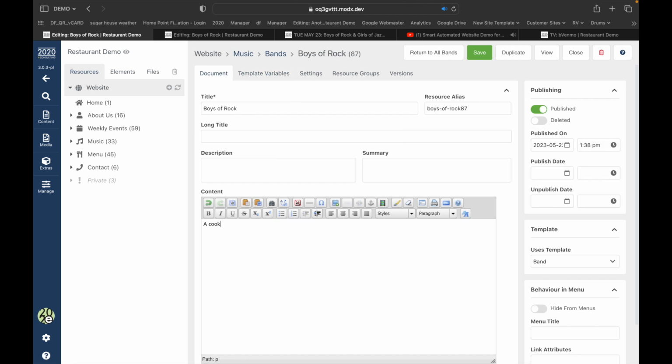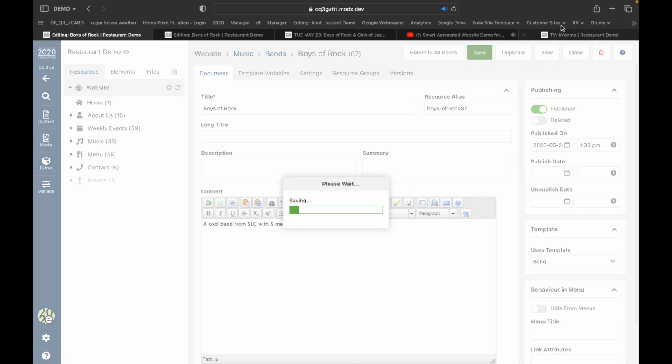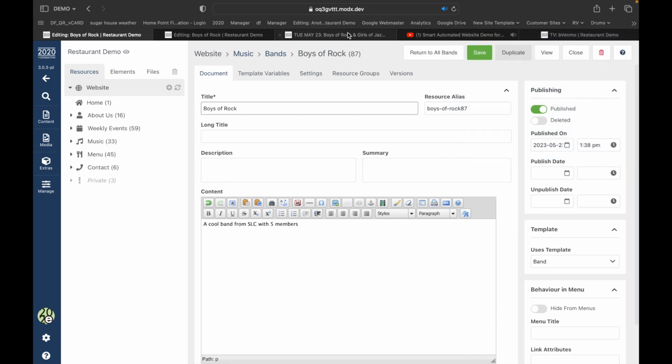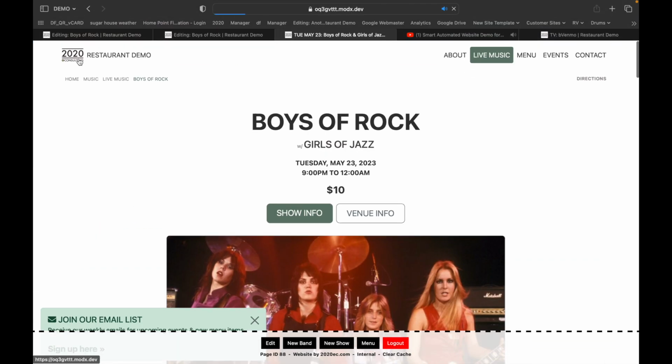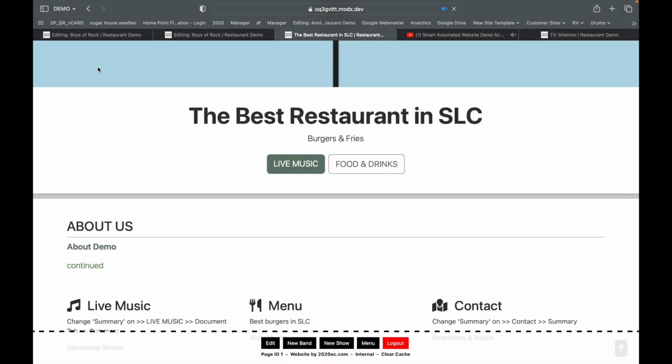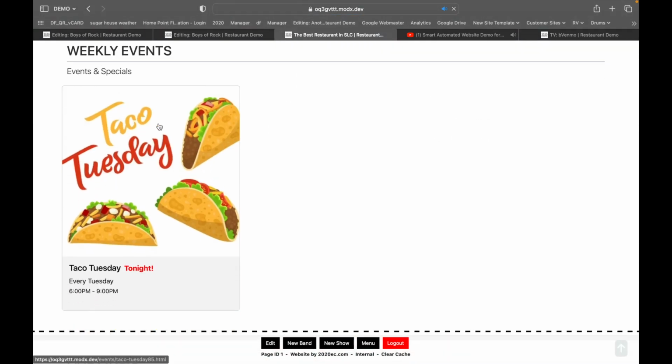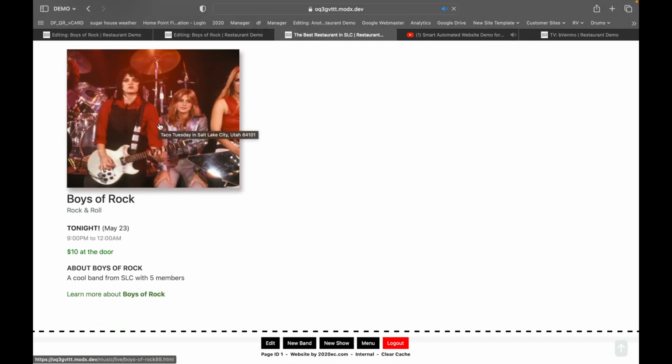cool, excuse my typing skills, cool band from Salt Lake City with 5 members. Of course, there'd be more information than this, but if I refresh, I'll just go to the home page. Let's see about, there we go. So about Boys of Rock. So this would have a brief description about the band.